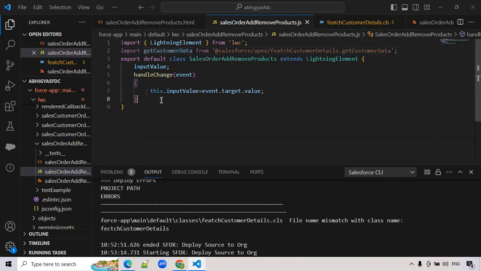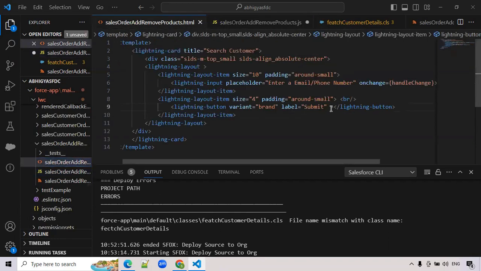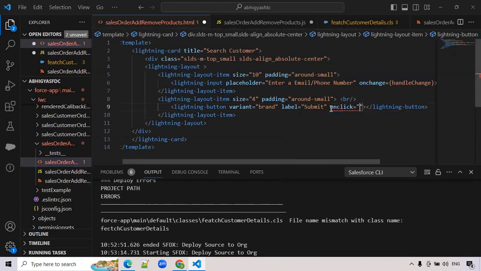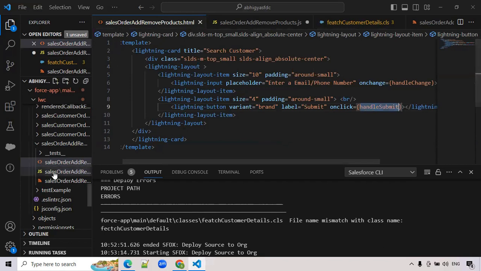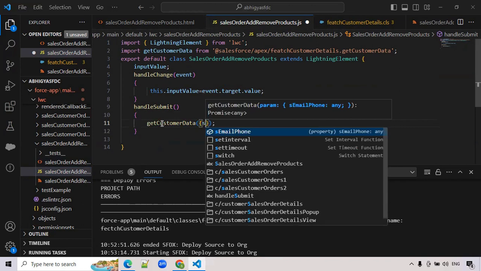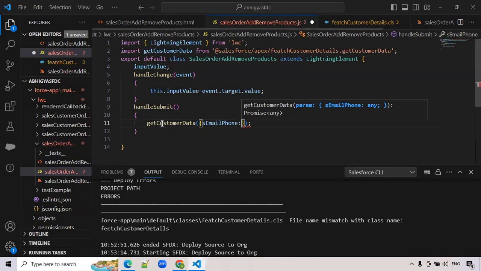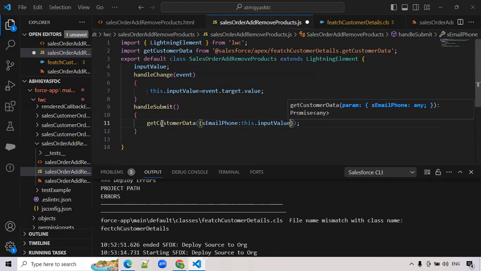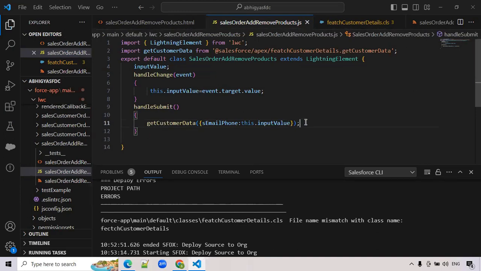After clicking the submit button, we need to get it. So here in the submit button, we have to take it by the onclick handle submit. So save. Let's come to handle submit. So here, get customer data, here email or this one, input values.